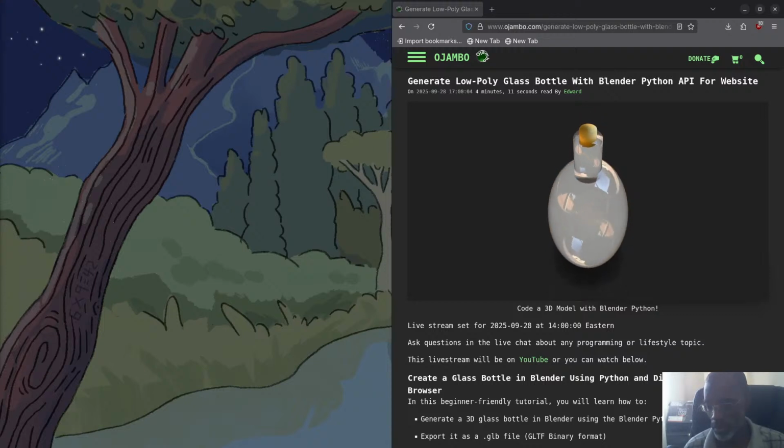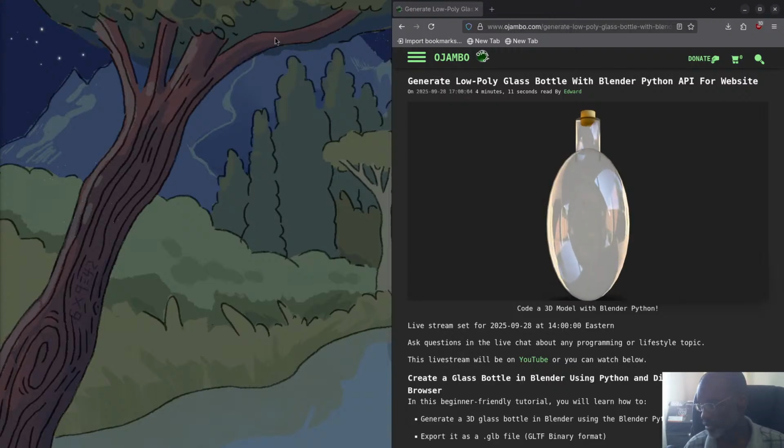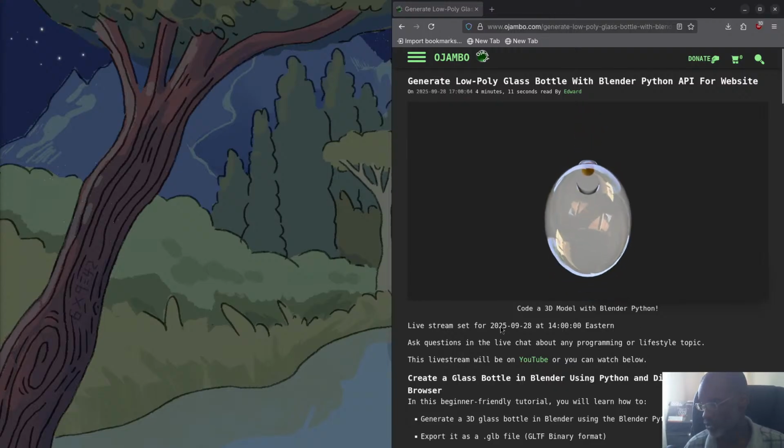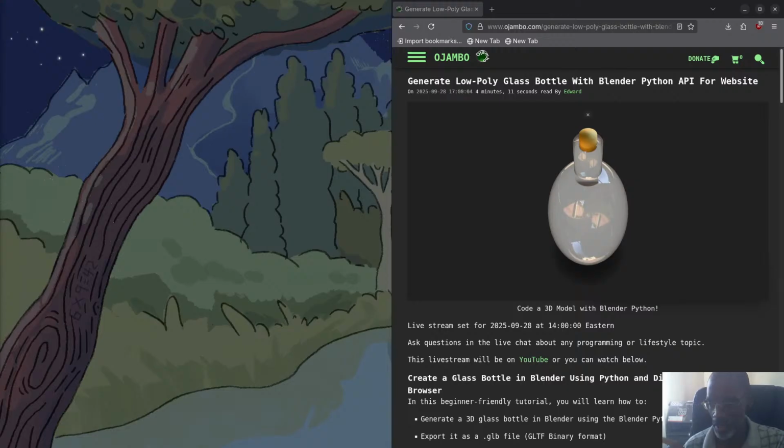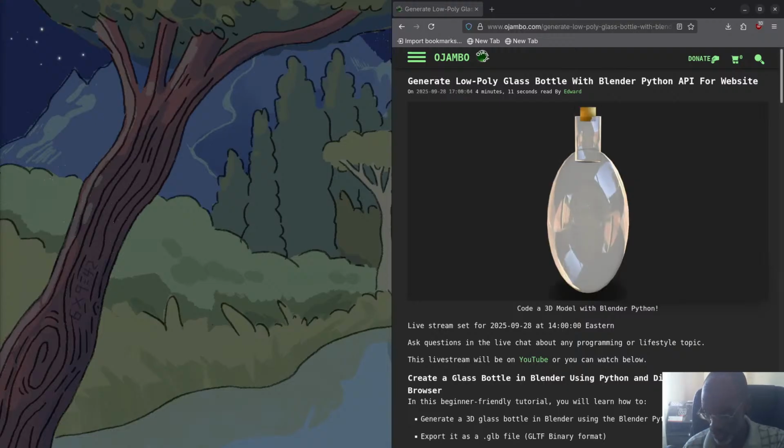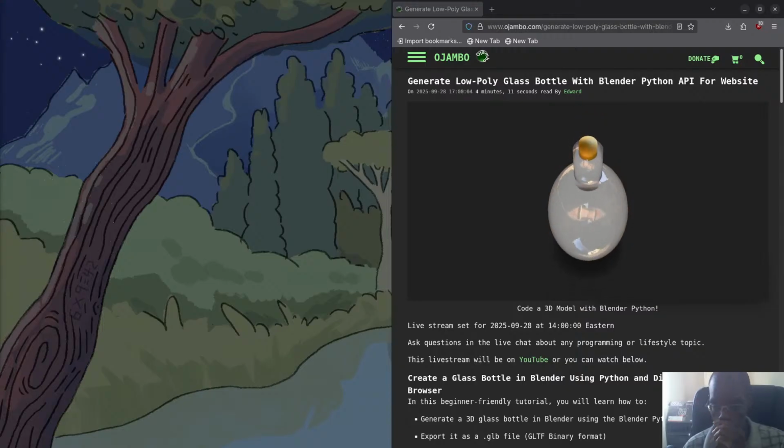So continuing on here, as you can see, I do have a demonstration. There are also two bonuses as well. The bottle is going to be glass. It has a lid, which is just a cork, and I'm also using an HDR texture, and I'll show you how all that is done.